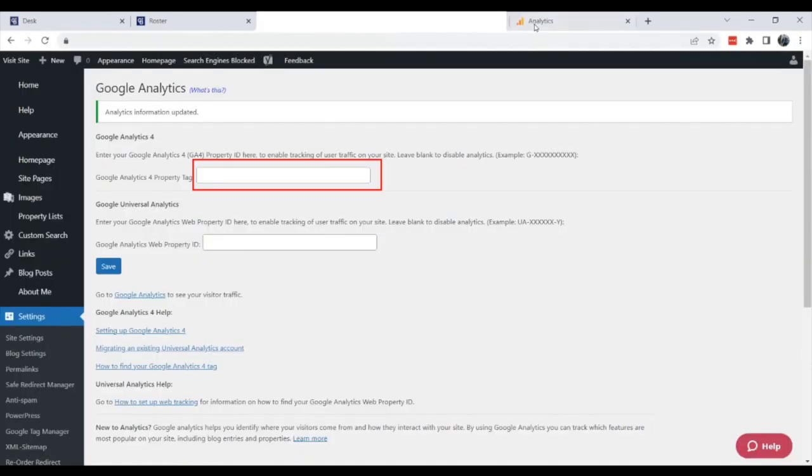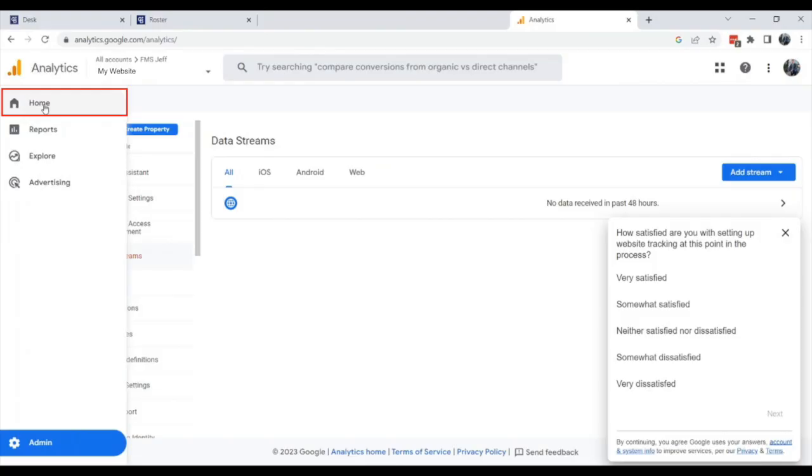Return to your Moxie website Analytics Settings tab and paste the measurement ID into the Google Analytics 4 property tag text box. Click Save when finished. The setup process is now complete.